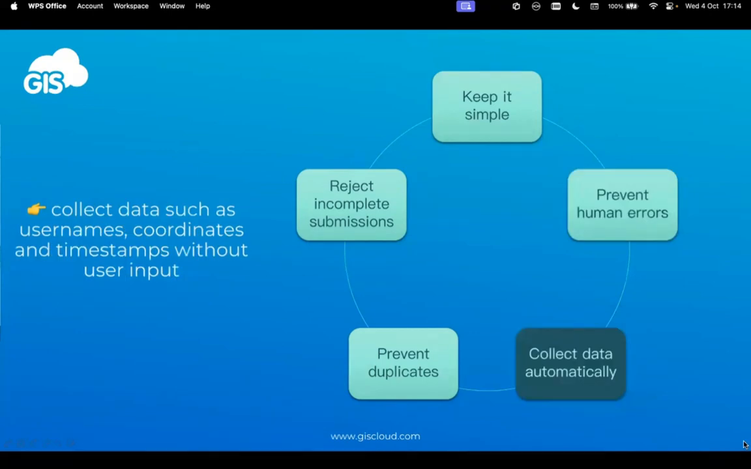Apart from that, there's a number of things that you can collect without the user actually having to do anything. And that's maybe the best way to make sure that it's collected correctly. Things like usernames, for example. So instead of asking the user to write down their name, you simply collect the username automatically, or of course, location, timestamps. So these are all things you can include to not only provide more information to the data that you're collecting, but also ensure that this is being done correctly.